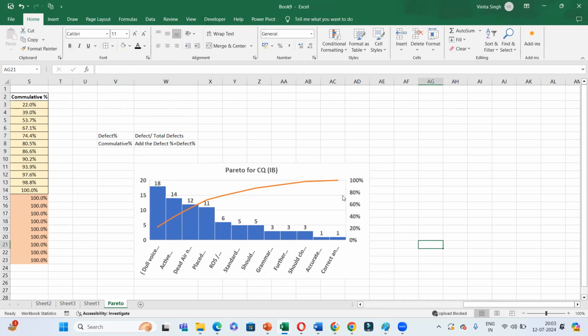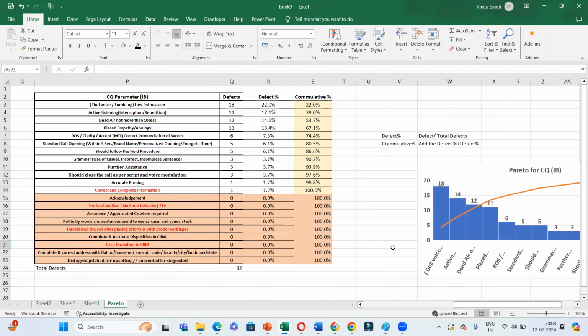So this says 100%, like this is not a problem actually. This is the problem, the workable area. These are the parameters that are more critical. When we say dull voice and fumbling is a more critical parameter, it is because we are finding 18 defects in there out of 82, right? So in overall, the defect percentage is 22%, right? So this is how we are calculating.